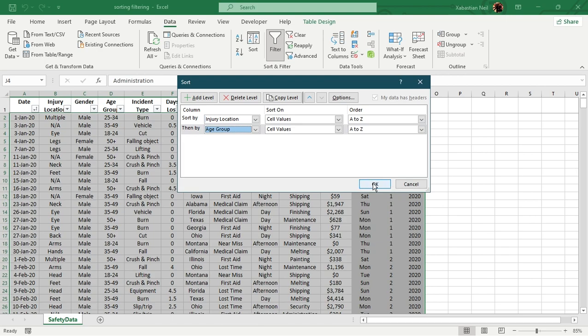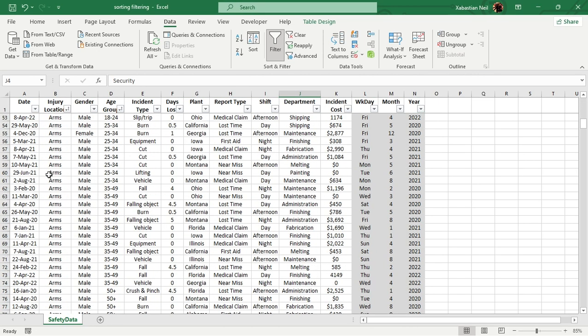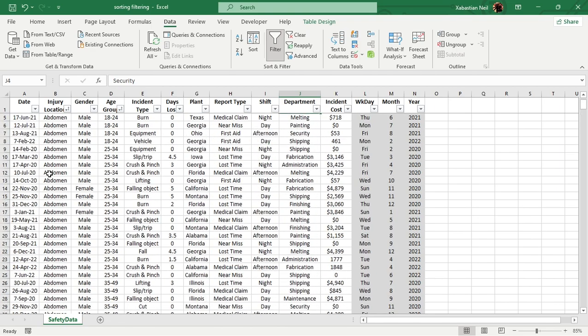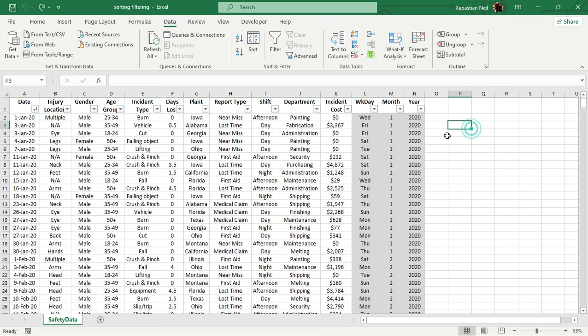Now I'm just going to press OK. Now you can see that injury location, abdomen, arms, all of them are now in order and sorted. So this is injury and then the age group. Now I'm going to show you how you can use it in a macro, and later on I will show you filtering.